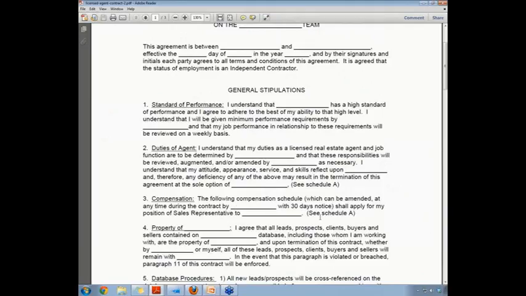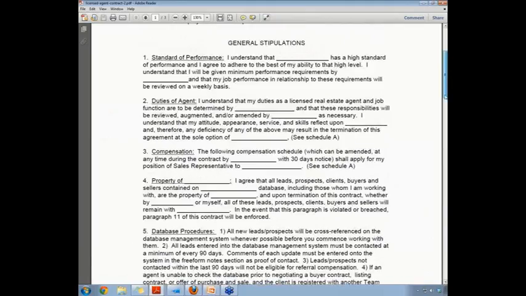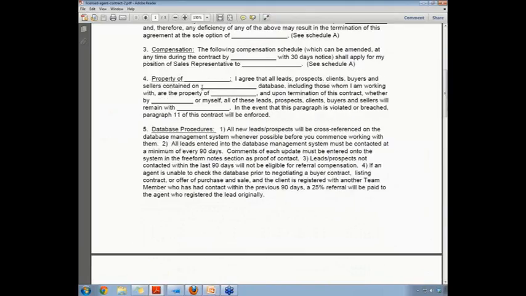And then, of course, there'll be a Schedule A. I don't know if we've got the Schedule A. We'll go to that in a minute. Compensation: the following compensation schedule, which can be amended at any time during the contract by Craig Proctor within 30 days' notice, shall apply. That's on the Schedule A. Okay, clause number 4 here is important. Let me just pull this up here. Clause number 4, very important.